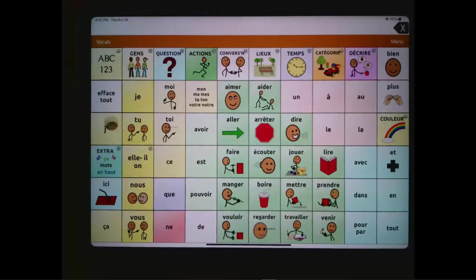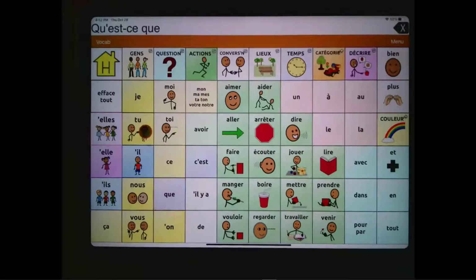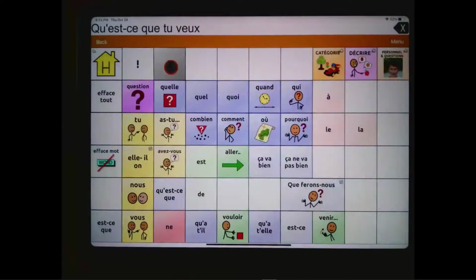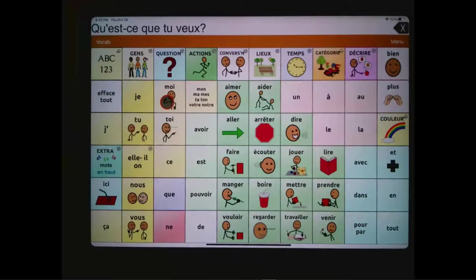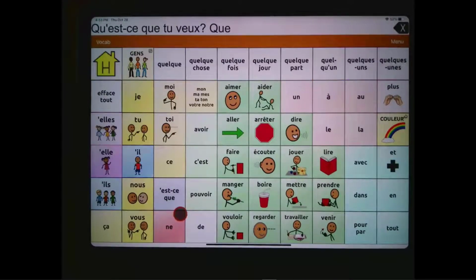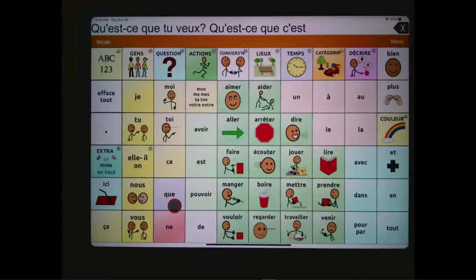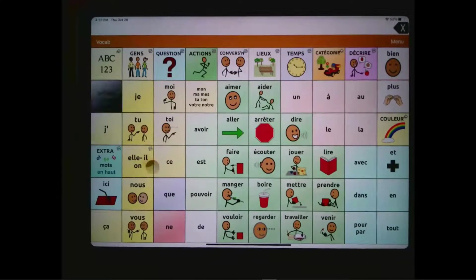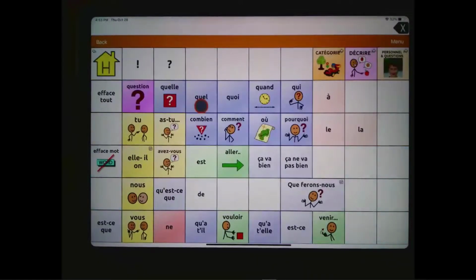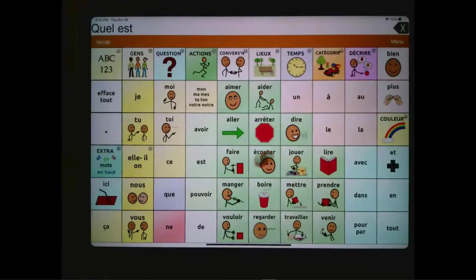If I want to say, what do you want? I start with this key, que. Qu'est-ce que tu veux? Qu'est-ce que c'est? What is the problem? So for that one, we would go to the questions. Quel est le, and when you select le, a logical next word is problème. Quel est le problème?